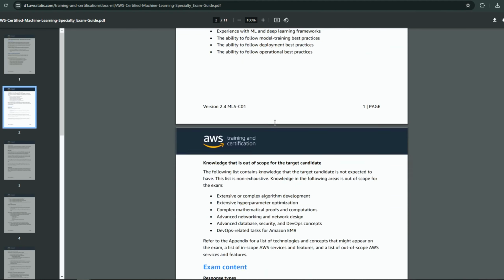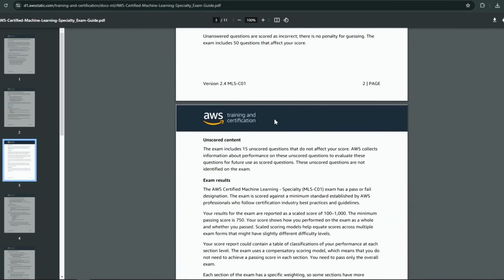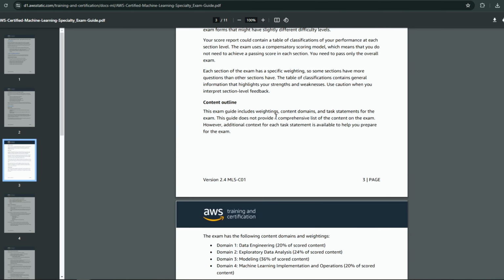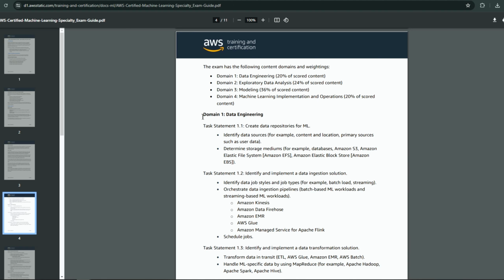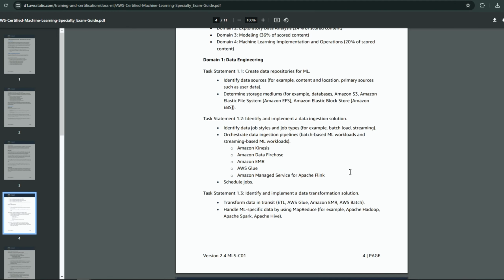In this certification of the specialty, the content will be parted into four different parts. The first part will be about data engineering, where they will tell you how to create data repositories for your AI models, for your machine learning models. How do you build your data ingestion solution? How do you build your data transformation solution? So this will be part 1.